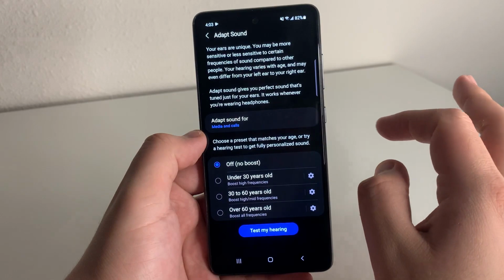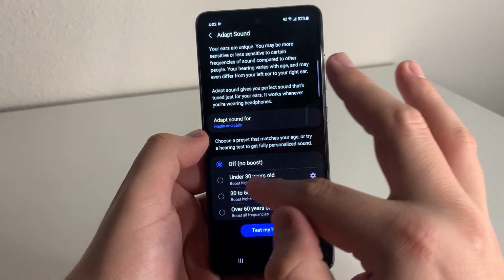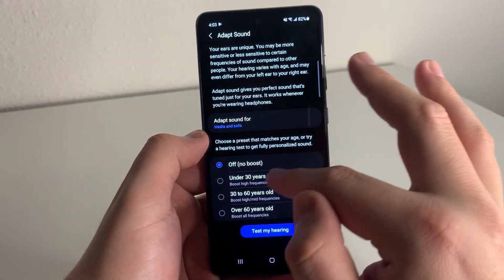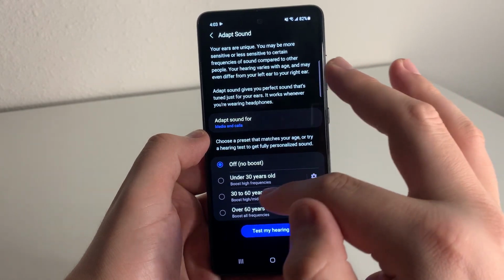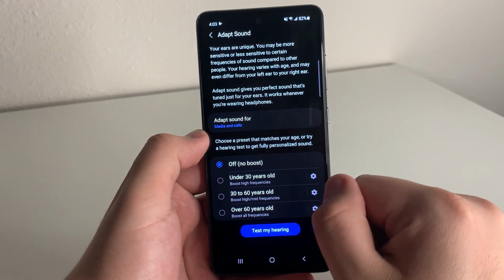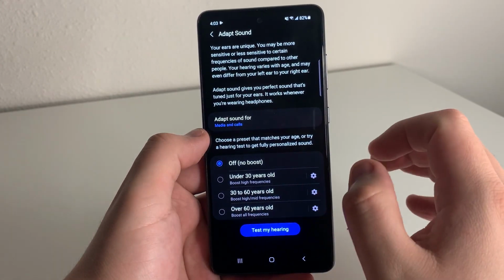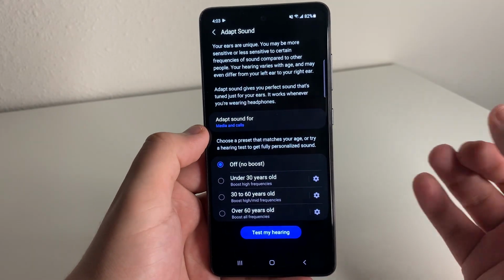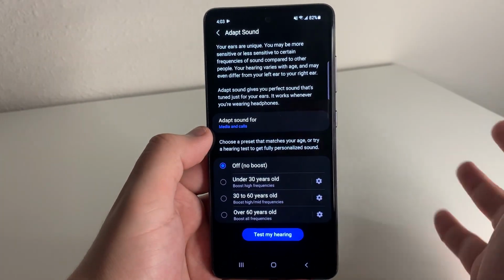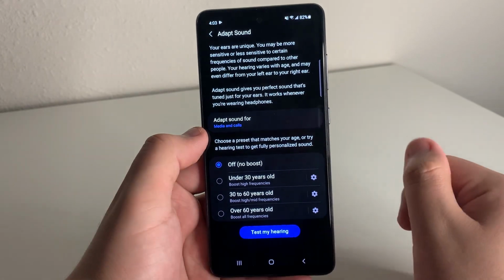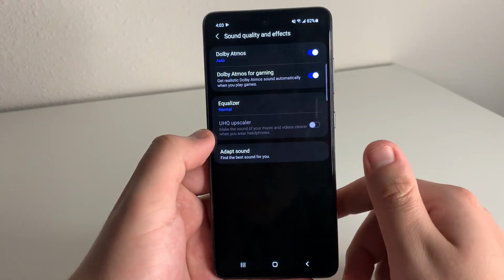You can also have adapt sound right here. If you're under 30 years old, you can have boost high frequencies. For 30 to 60, boost high/mid frequencies, and for over 60 years old, they're going to have a little bit more of a hearing issue, so we're going to boost all frequencies, and you can test your hearing on here as well, which is really, really cool. All right, everyone.